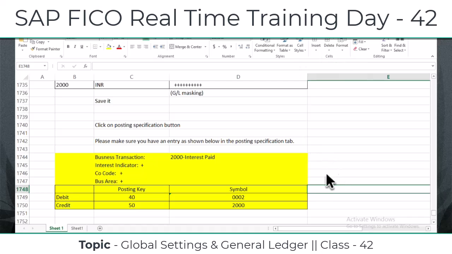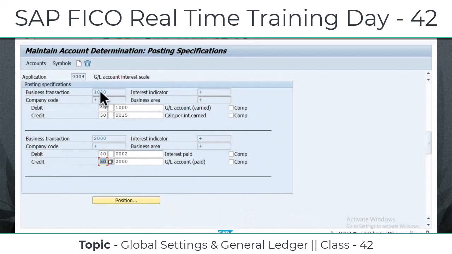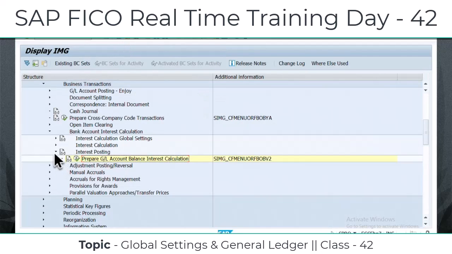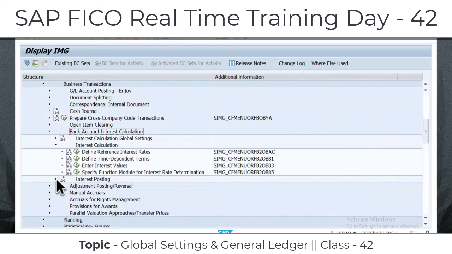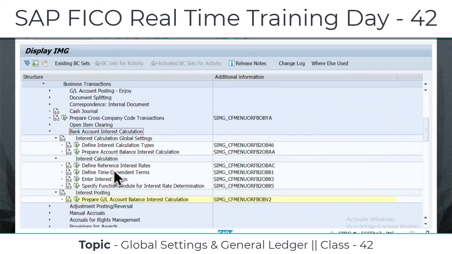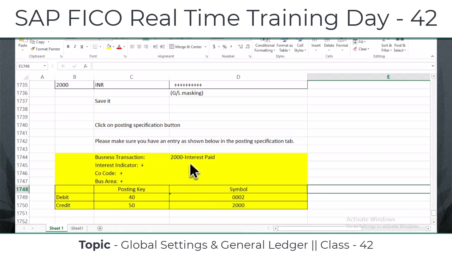Okay, done? Done. So now all the configuration activities required for the interest indicator in interest calculation are completed. The entire section is available here in the IMG screen, bank interest calculation. Subsections are available, and all the activities are covered. That's it. Next is the testing part.